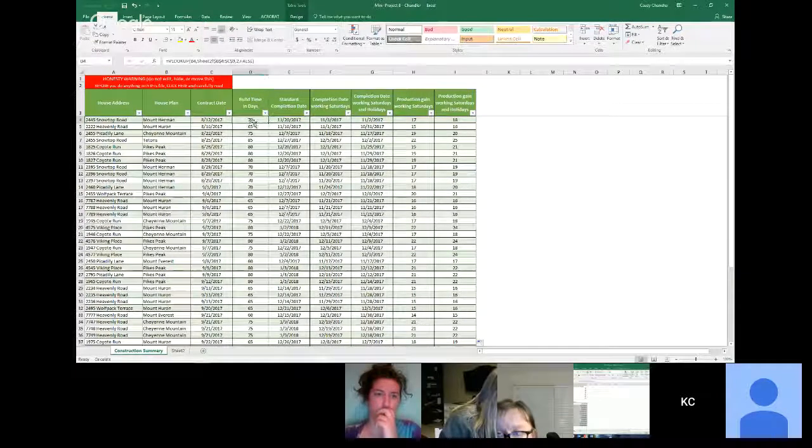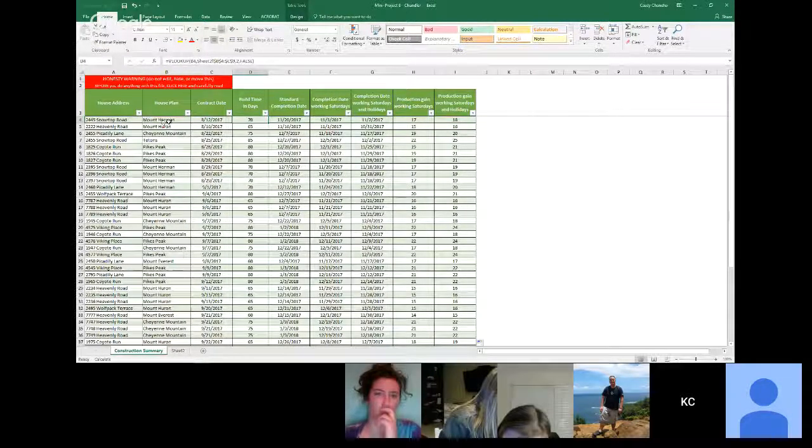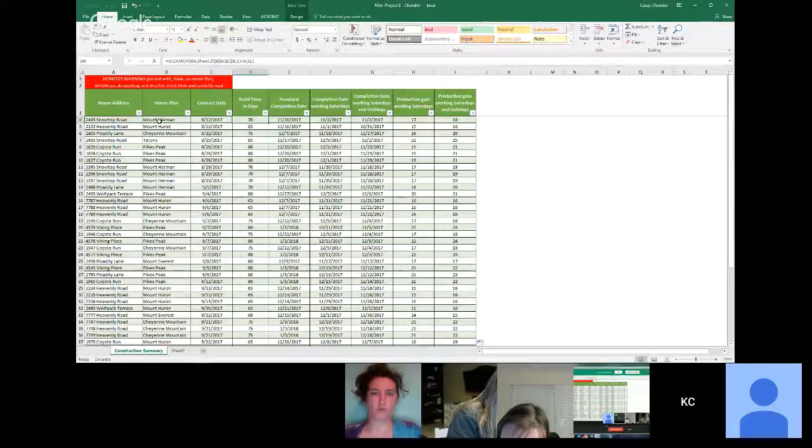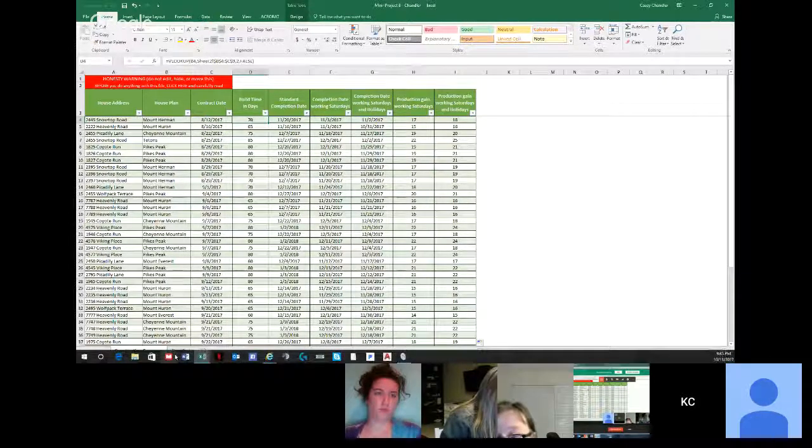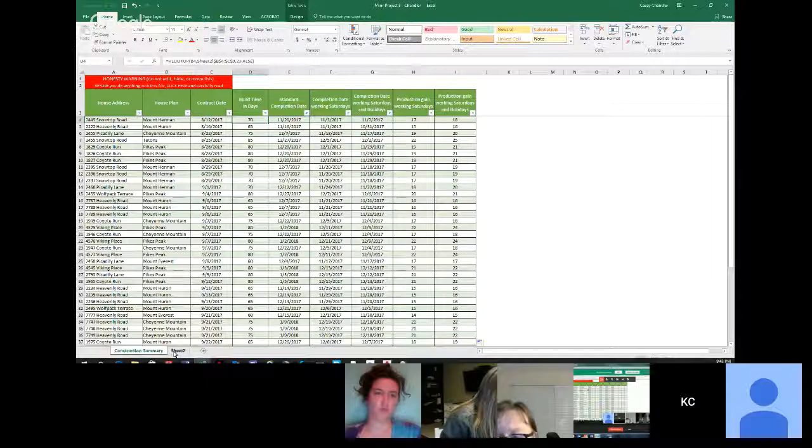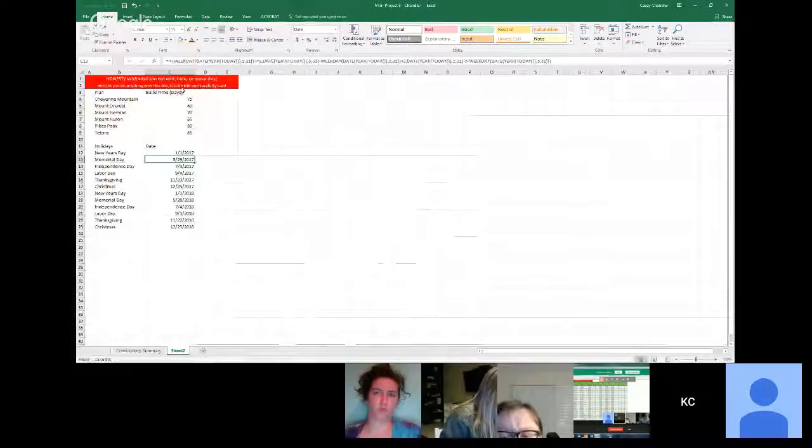The first thing they want to do is a build time, right? So your build time is going to be a simple VLOOKUP formula based on the house plan. So in my case right here, and I don't know if you can see my spreadsheet? Yeah, I can see it. So the Mount Harriman has a set time. That's given to us over here on this page. So all I'm doing is a VLOOKUP to determine the build days.